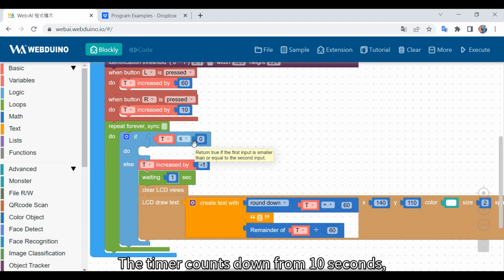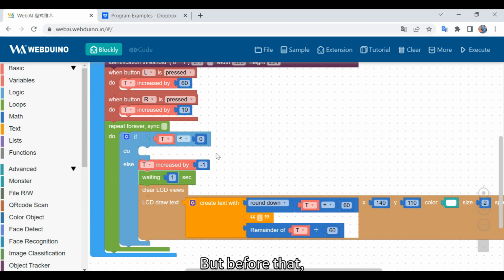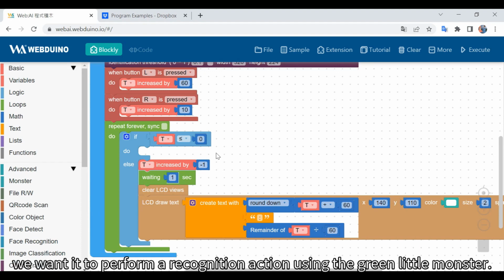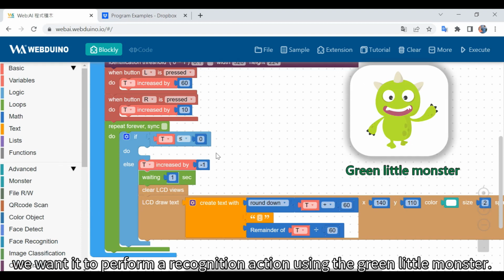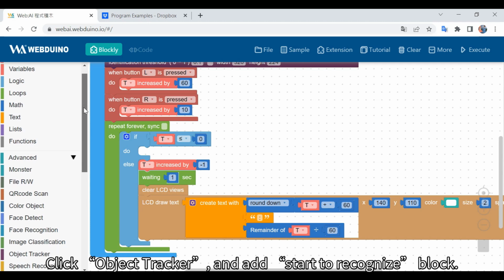The timer counts down from 10 seconds. Or you can add time by pressing different buttons. Either way, it will eventually count down to 0. At 0, it will start to make a noise. But before that, we wanted to perform a recognition action using the green little monster. Click Object Tracker and add Start to Recognize block.